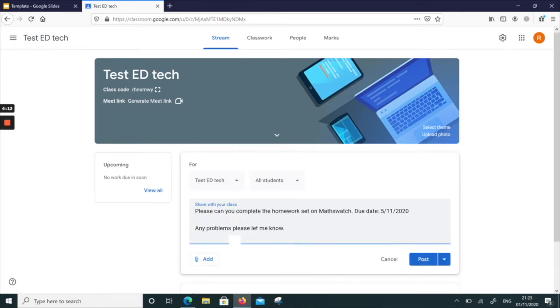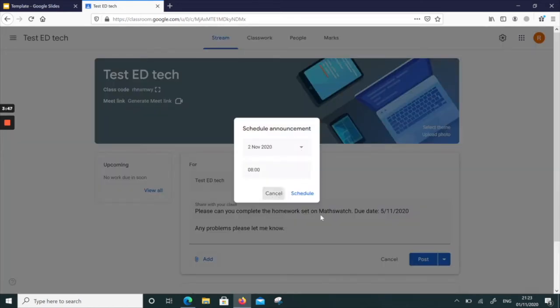So here I want my students to know that I've set homework for them on Maths Watch with a due date. I can post this. Once I post this, my students will get notified via an email sent to their Gmail account. Again, with this, I can schedule it. If I don't want to do it for now, I can schedule it for tomorrow or with a time and a date of when I want this to be posted.